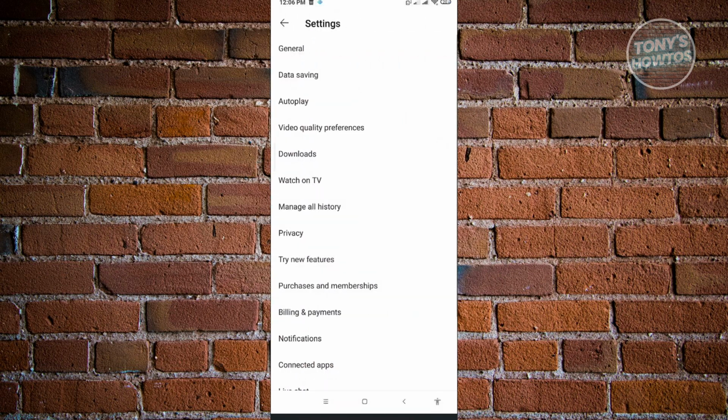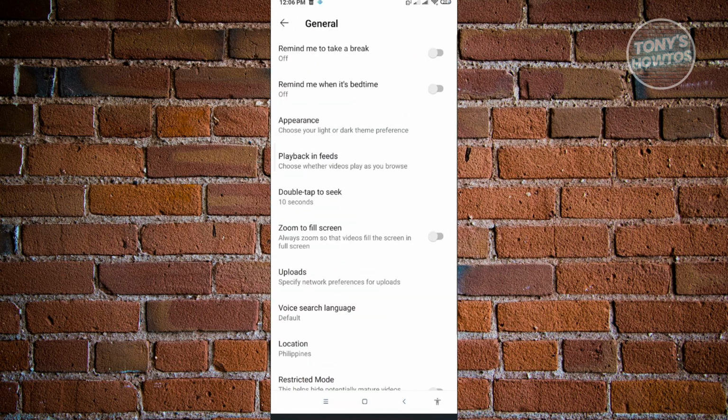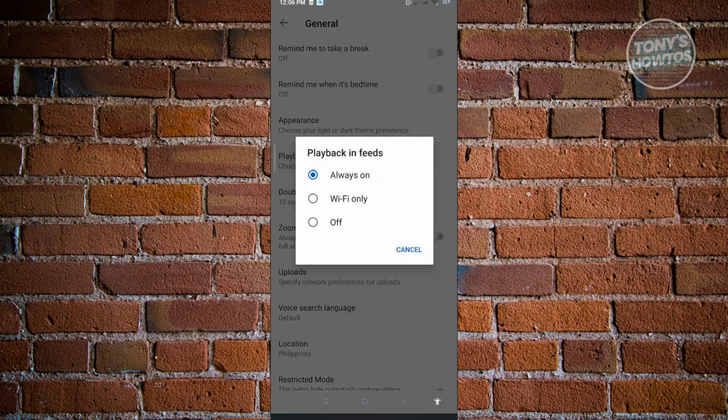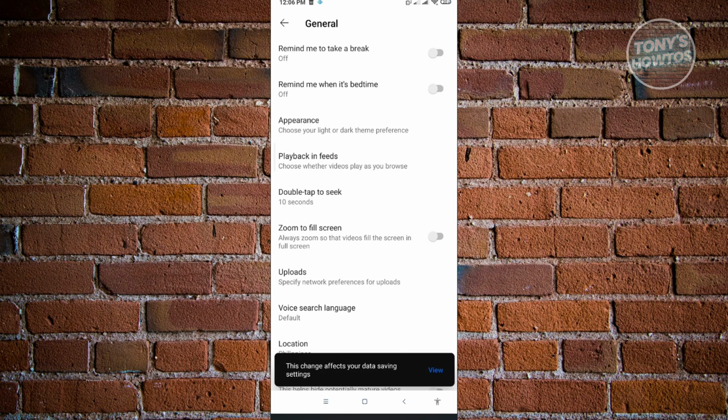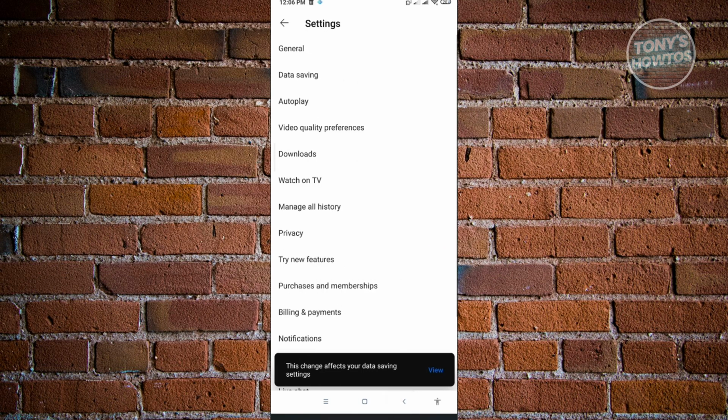Now in the settings, you want to go to general. And under general, we want to go to playback in feeds. Now in the playback in feeds, we want to choose the off option there. And it's going to automatically update that. So next thing we want to do is we want to head back into our profile.